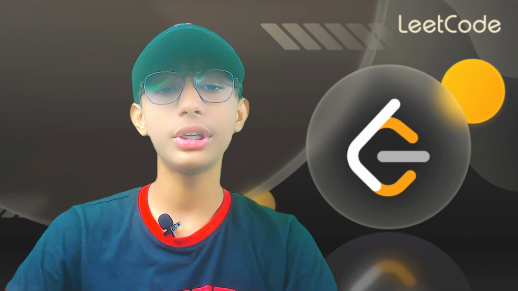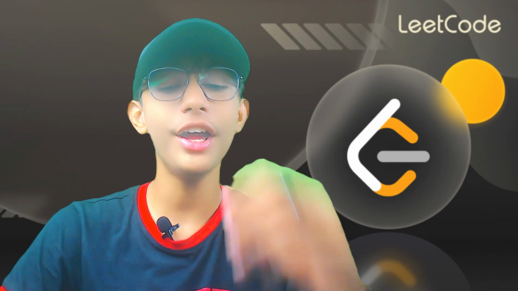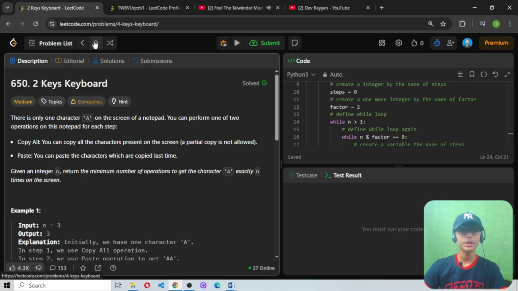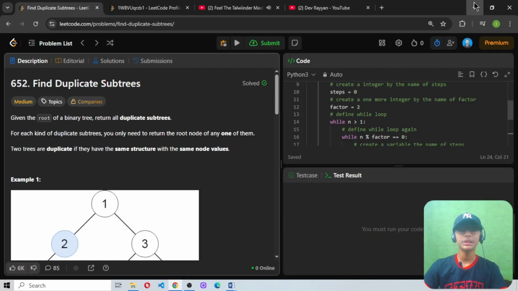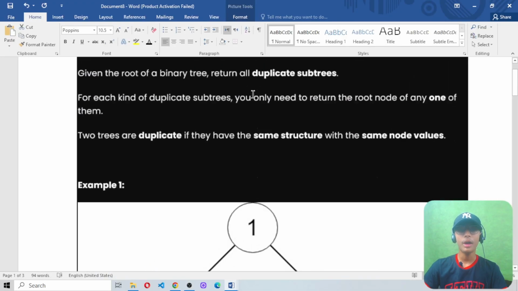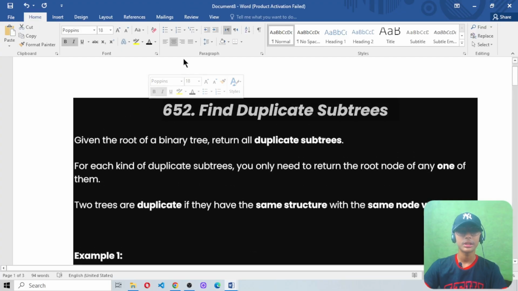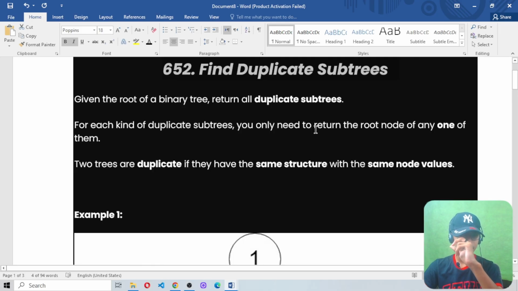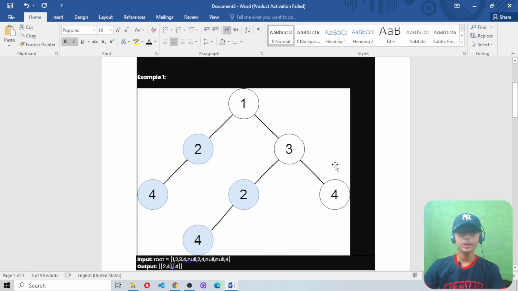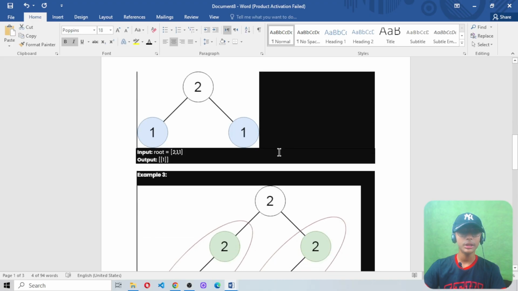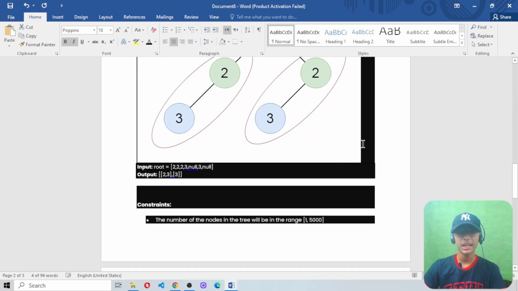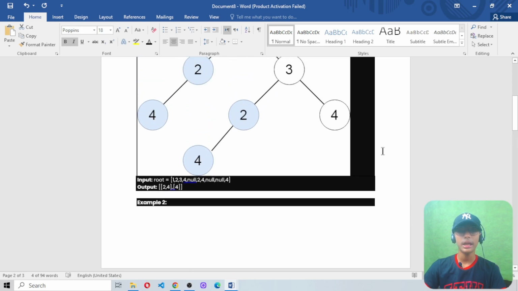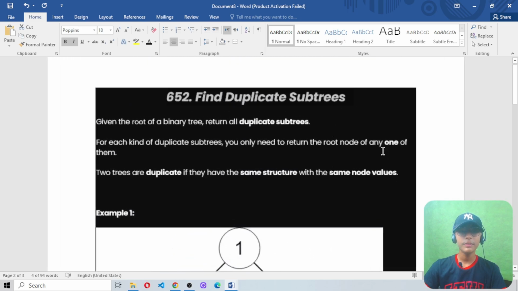So let's move to the computer screen and let's start coding. So guys, let's start to solve today's question. We are solving question number 652 by the name of Find Duplicate Subtrees. In this question, some diagrams are also included, there are three examples, and in the three examples a diagram has been included.